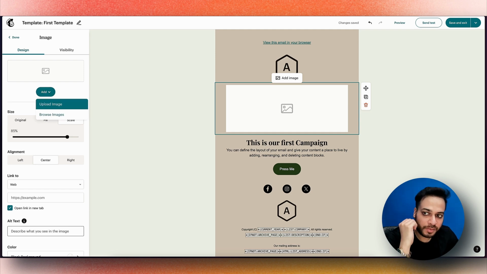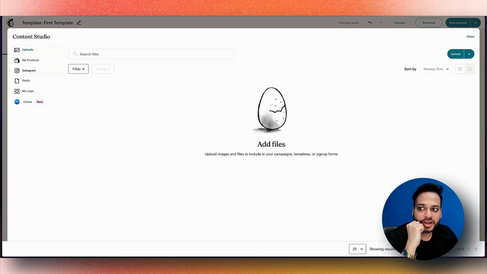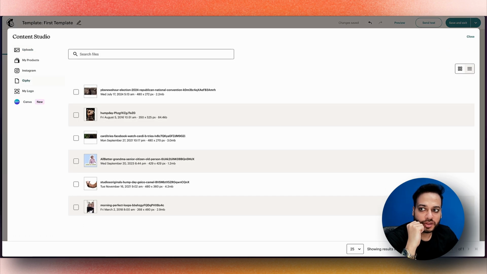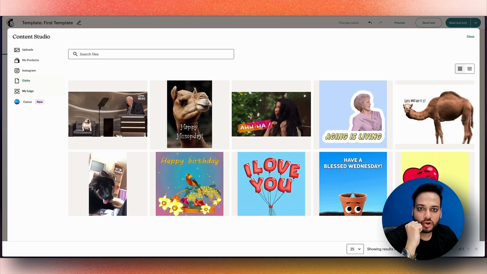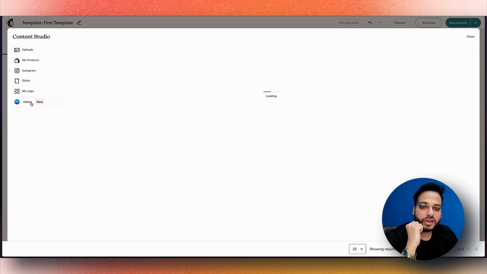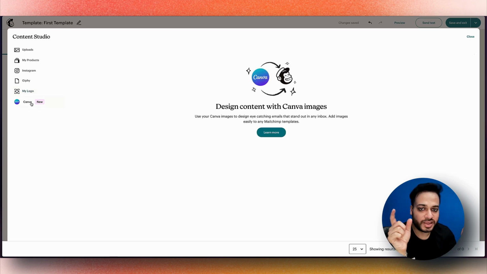So if you already have the images, you can upload your image, but you can also browse from the internet, or if you want to have Giphy GIF images, you can search from here. And if you want to use your logo, you can do it from here. Or if you have a Canva account, you can actually sync your Canva designs with Mailchimp. So whatever you design in Canva would automatically be available to be used inside your Mailchimp.